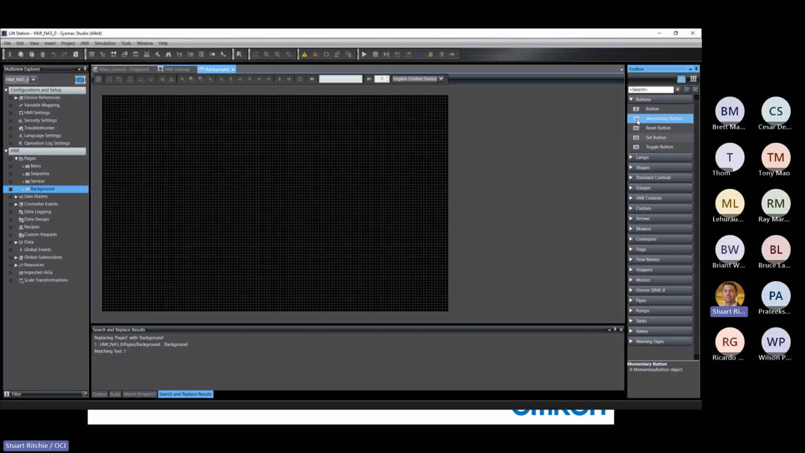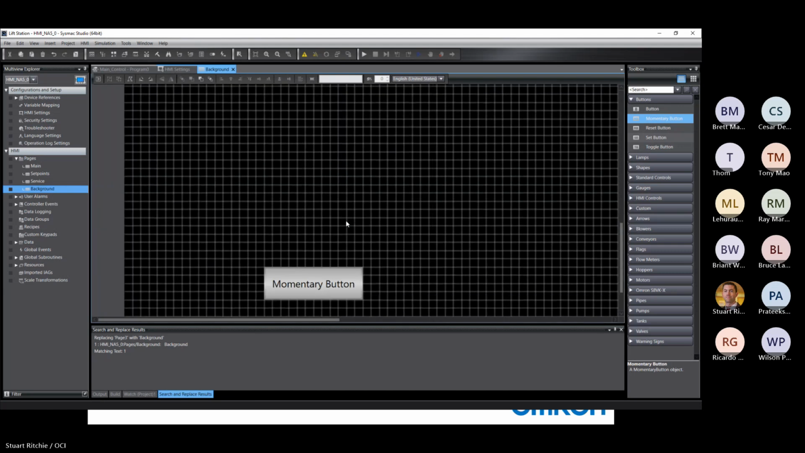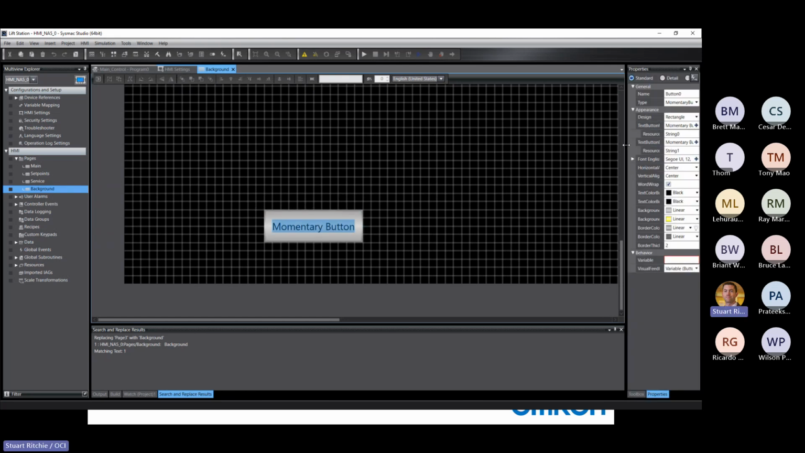So we'll add 3 momentary buttons to our screen, and we'll just drag and drop them down at the bottom, kind of spaced out evenly. Now, when we're programming the HMI, anytime we double click on something, it will bring up the properties where the toolbox was.